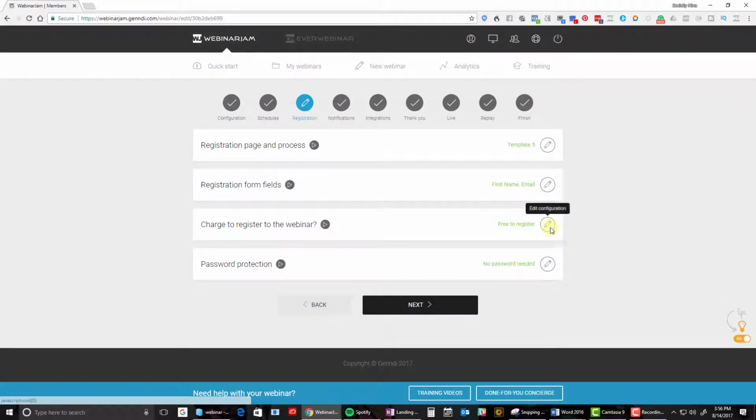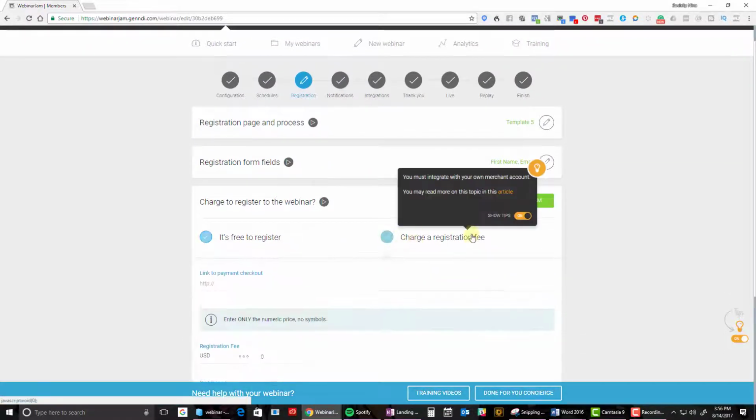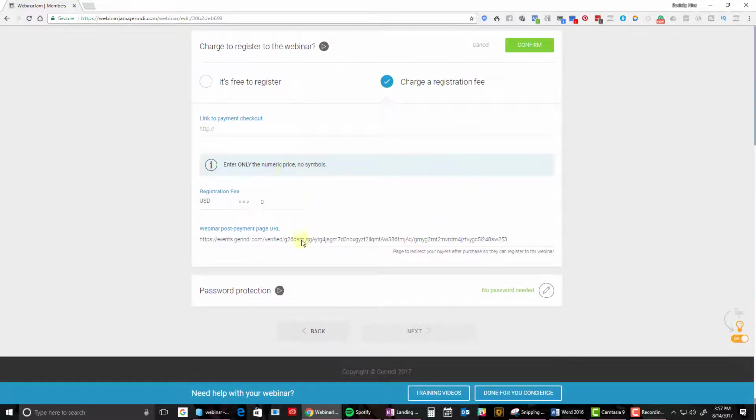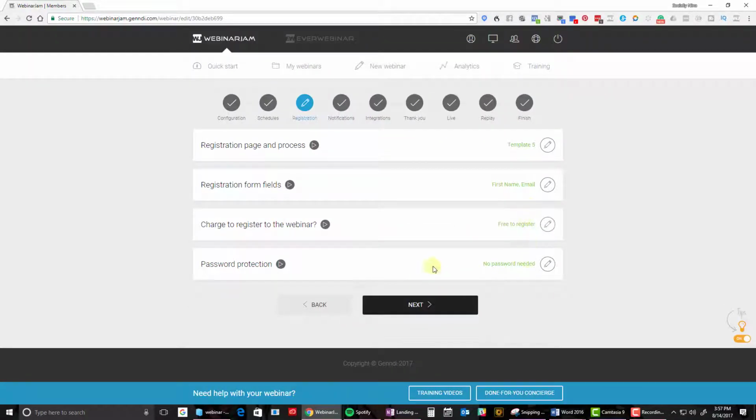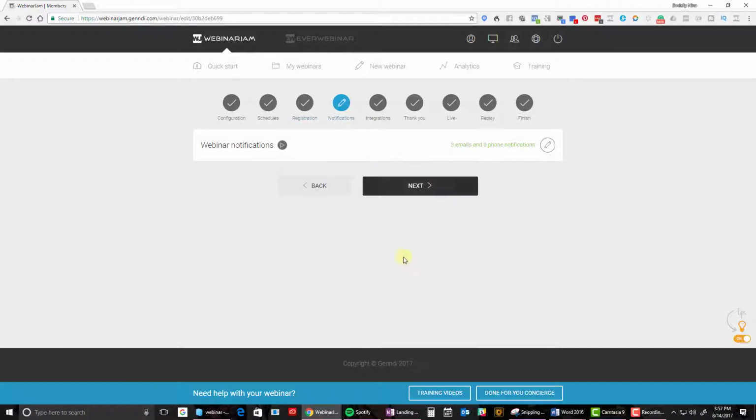You can charge, so if there's a cost, you can charge your registration fee, and you would go through all of that, and you add your payment URL. Password protected, if you do want to set a password for people joining.